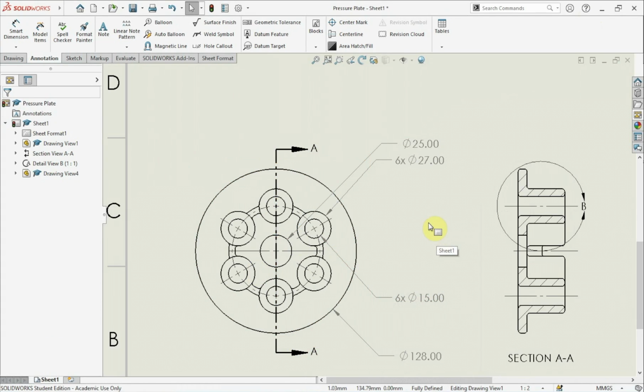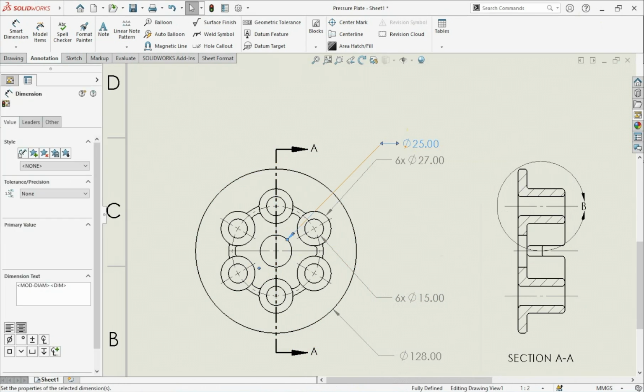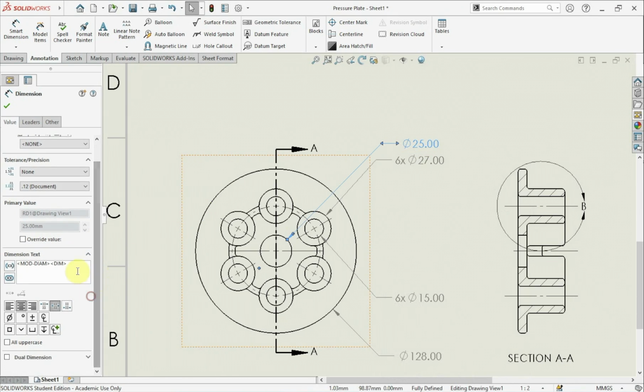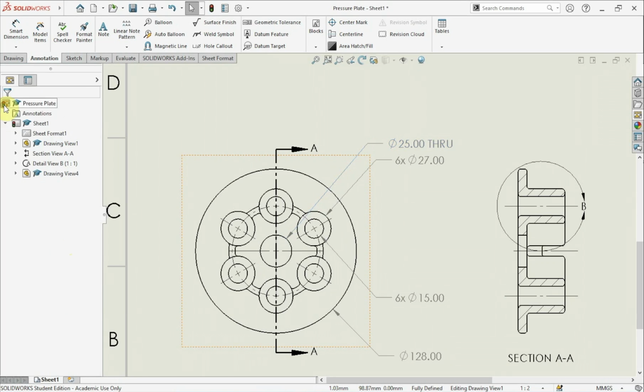And last but not least, we're going to left click on this dimension of 25. Go ahead and scroll down here in dimension text, you're going to click on the right side of <DIM>. You're going to place a space, and you could do this in all caps. Go ahead and type THRU, through. You could also do this with lowercase. I prefer all caps. Click on OK. Basically, it's telling us that it's a through all cut.